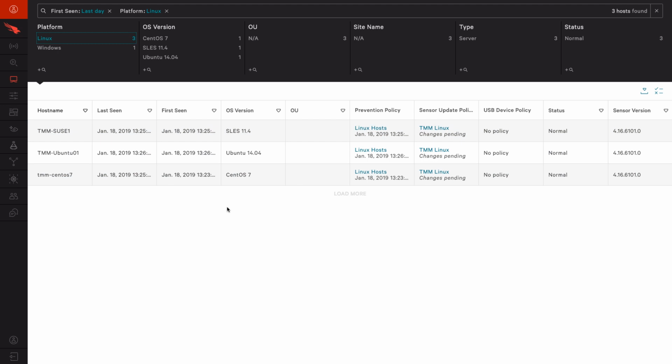At this point, the system can begin to receive policies and other updates. It may take some time for all the host information to populate in the UI. However, the new systems will appear in the user interface within a few minutes of the initial install.